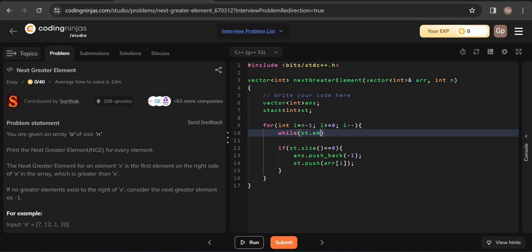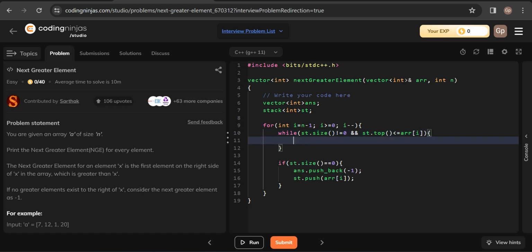So for that, first we have to check if the stack is empty. If the stack is not empty and the top of the stack is less than or equal to array of i, till that time, we have to pop from the stack.